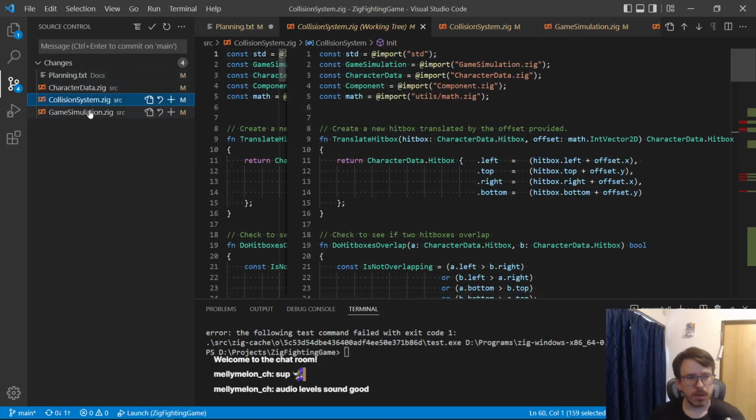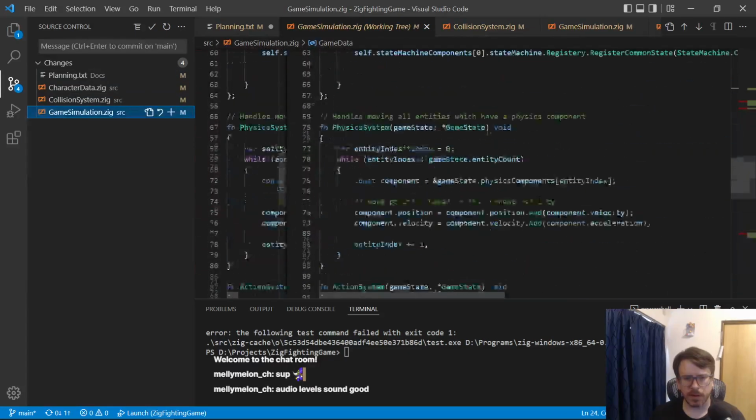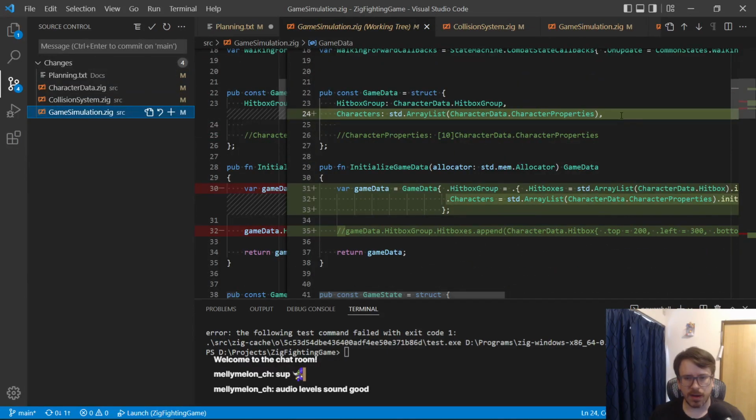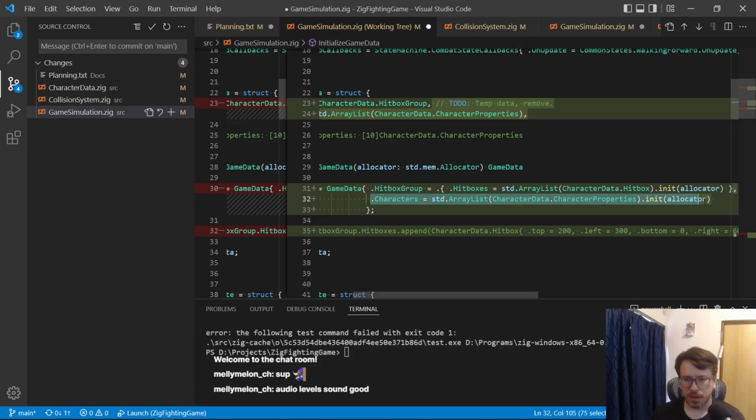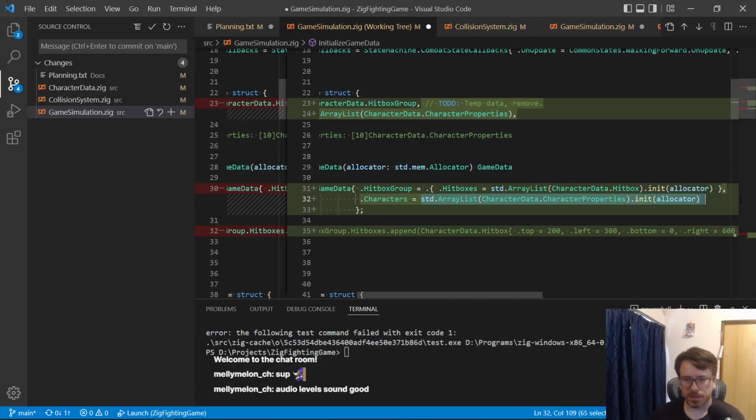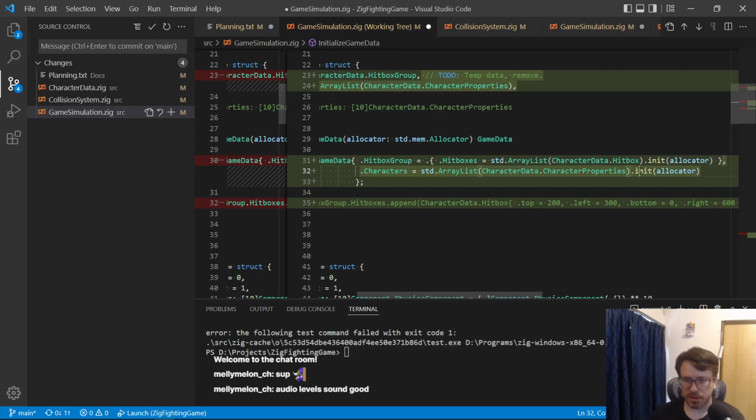And the game simulation, we changed some stuff in the game simulation. What did we change? Oh, we added the character properties into our data store. This needs to go away. It was just temporary data. We need to remove this at some point. But yeah, our character data is stored in characters. We initialize the container here using the array list init function, which is again kind of the standard pattern, passing an allocator.